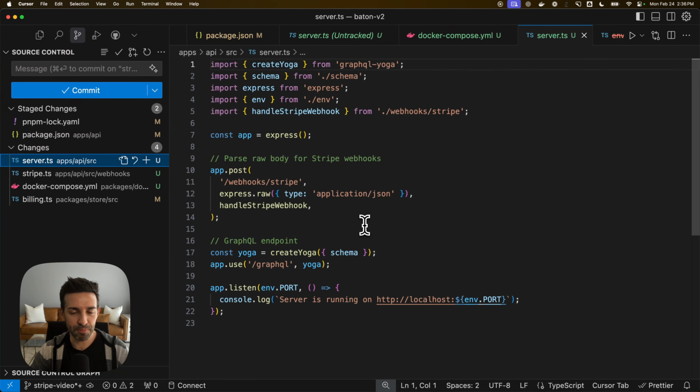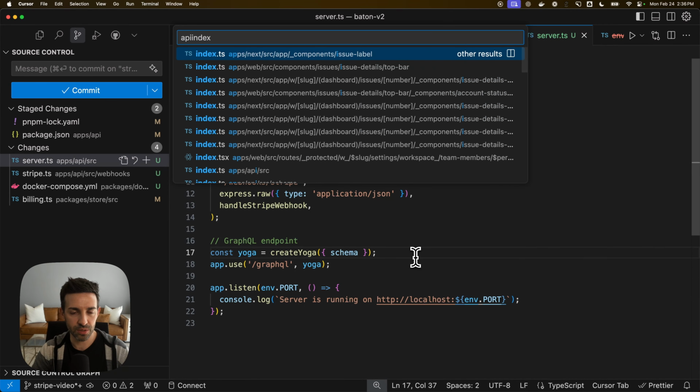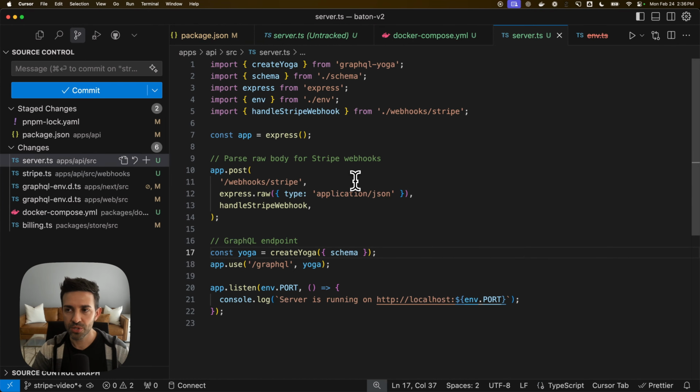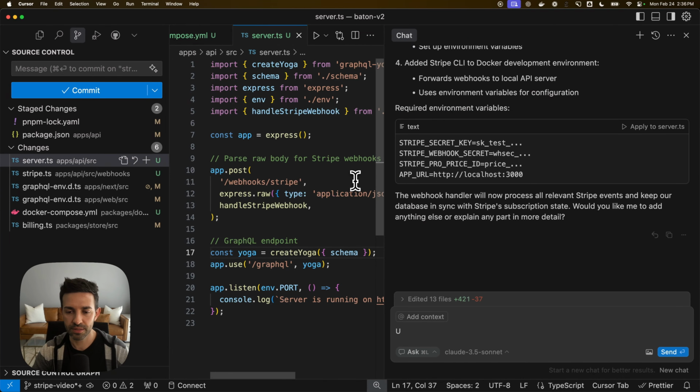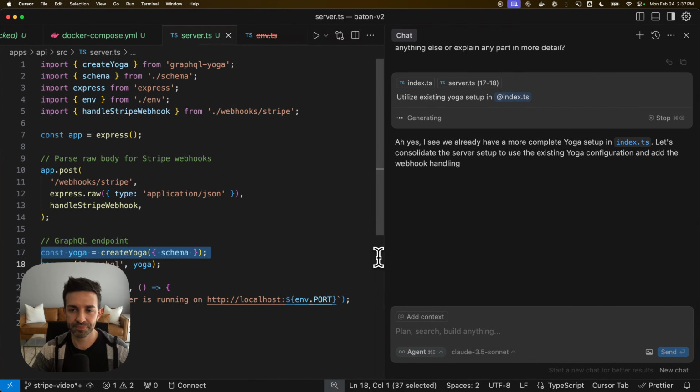Okay, so it created a basic server setup for Express. However, it just really completely ignored our existing Yoga setup. So let's make sure that it knows about our Yoga setup. Let me take a look at where that would be. Yes, that is in our API source index file. So I'm going to go here and say utilize existing Yoga setup in API source index. So now it's going to go consolidate those for me. Excellent.